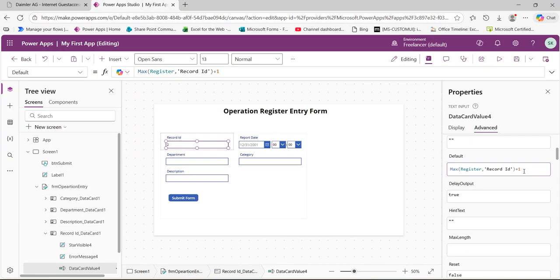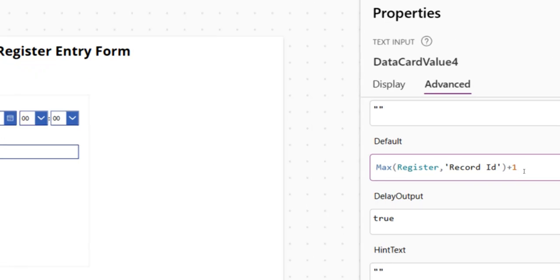So max of the table name, comma the column name. Max of table name, comma the column name, plus 1. So I'm adding plus 1 to that. Plus 1. Yes, sir. This is correct. This should be correct, actually.